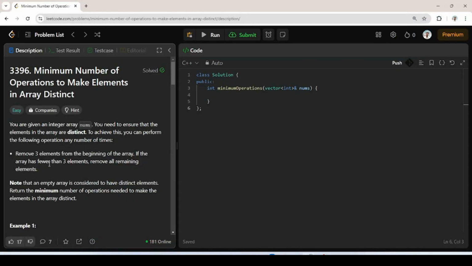Alright, so the four problems from today's weekly contest. First problem, minimum number of operations to make elements in array distinct.